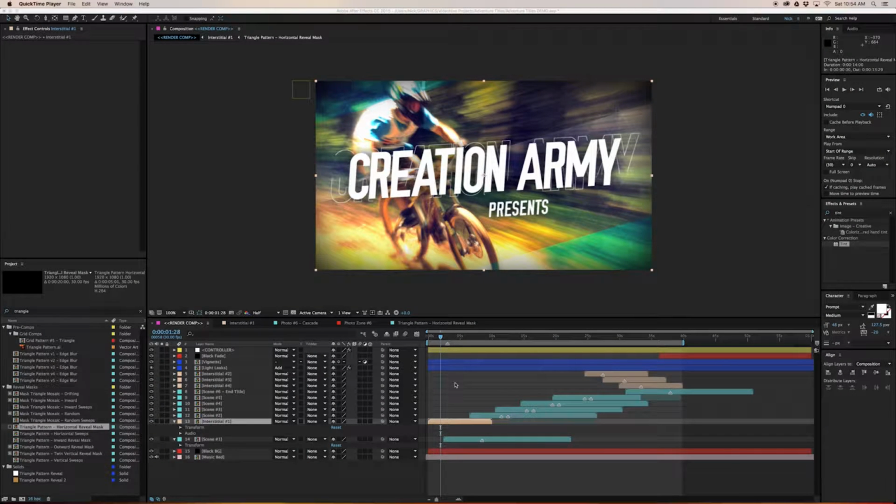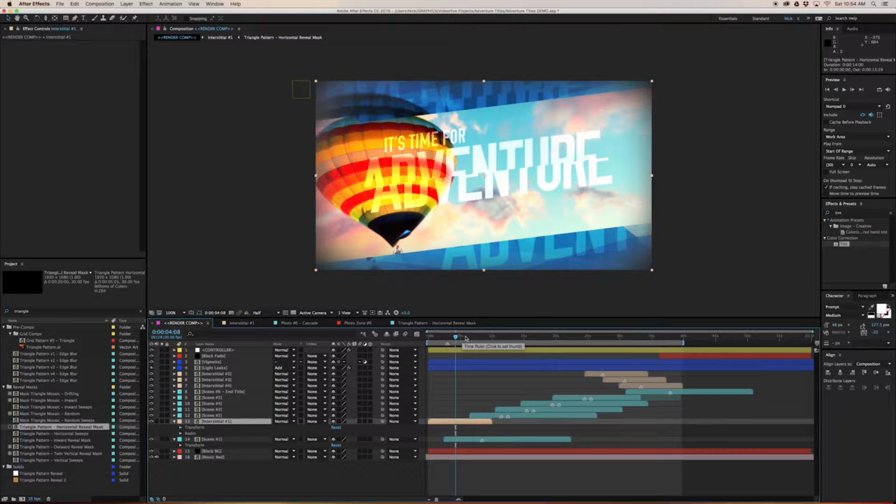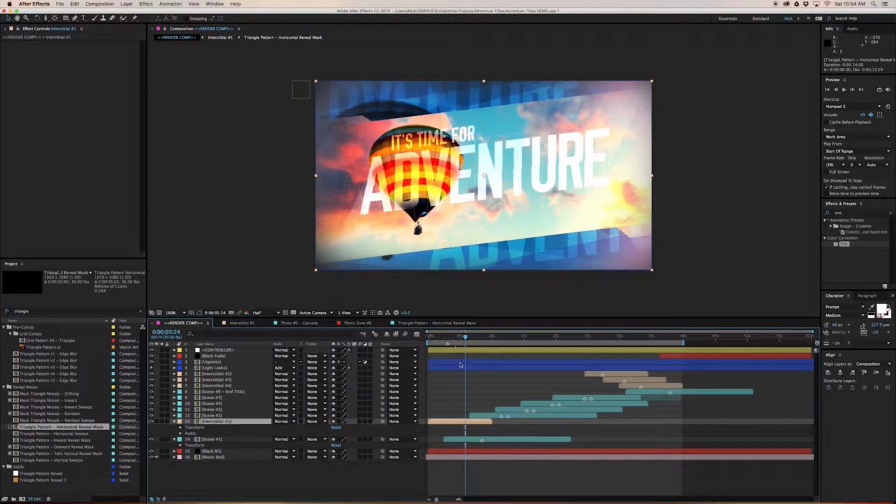Today we're going to be talking about the template that I made called Adventure Titles. I've gotten a lot of feedback from people who have purchased this template saying that it renders very slow. And that is kind of true. It does render slow. It's kind of a heavy project, and there's a lot going on in this template that people should be aware of.